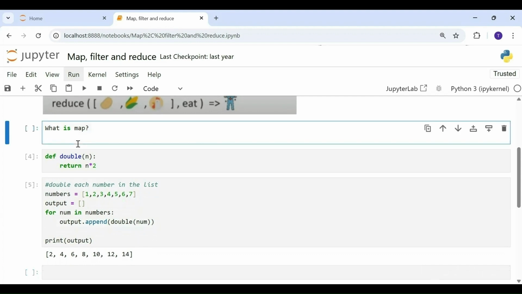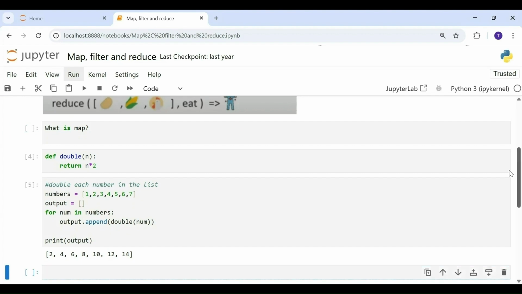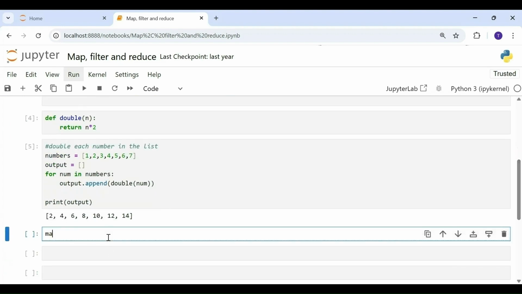What is the syntax of the map function? The syntax is map. It takes two inputs, the name of the function and the iterable. Iterable could be your list, it could be your tuple, it could be your set, anything you can iterate over. So what are we doing in the map function? We are saying that this given function has to be called for each item in the iterable.